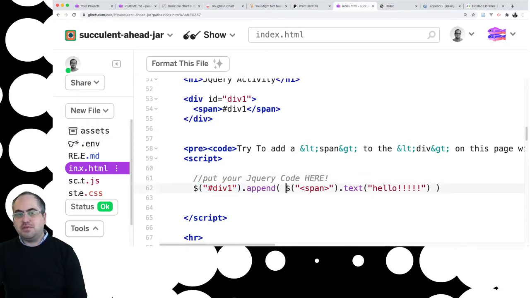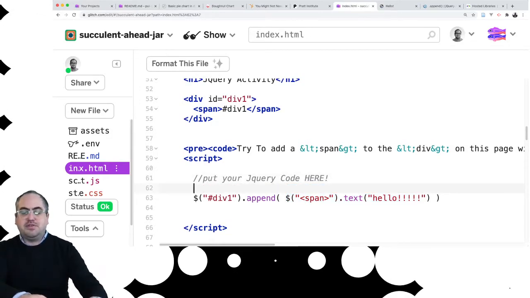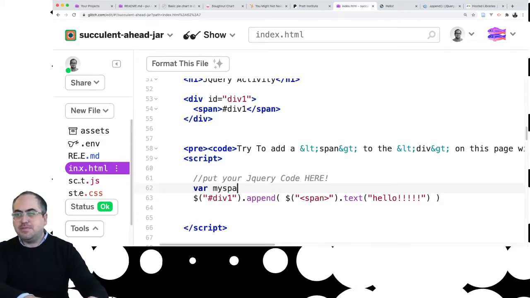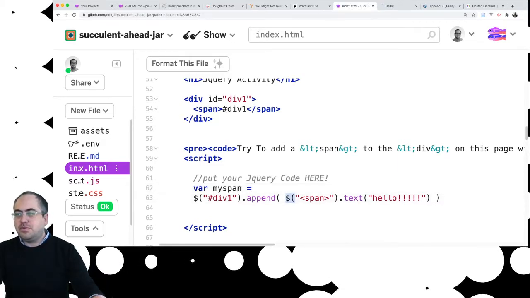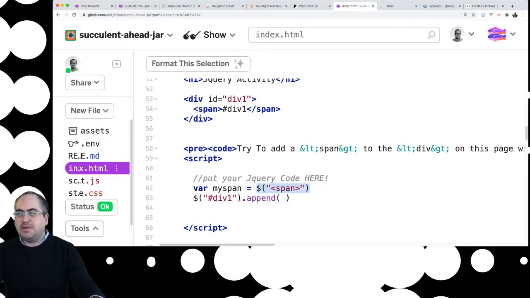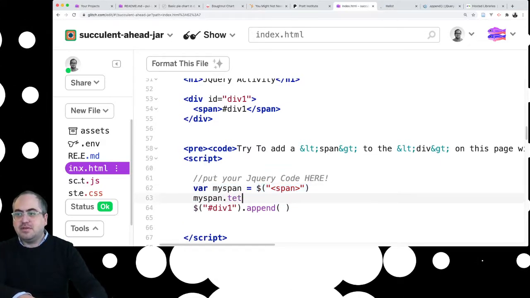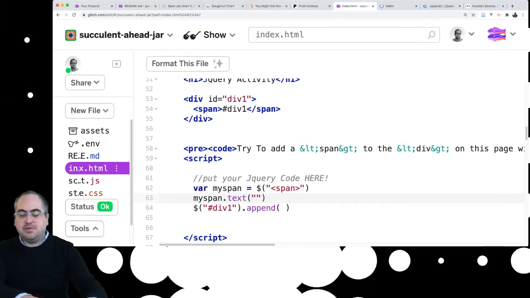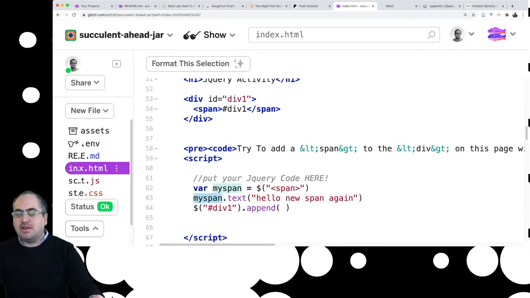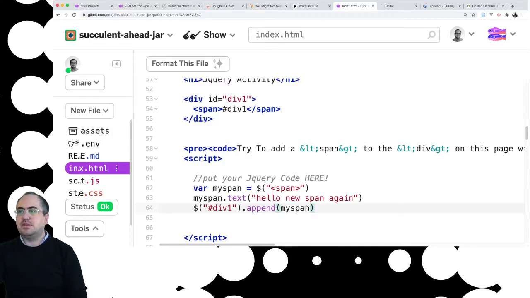So if this is a little confusing as far as nesting these operations together and chaining them together, this is basically the same as saying: var mySpan equals create a new span. So we're creating a new span here and storing the results in mySpan. And we could say mySpan dot text and set that to hello, right. And then the last thing we're gonna do is add it to the page, add it to that div. It's the same result.